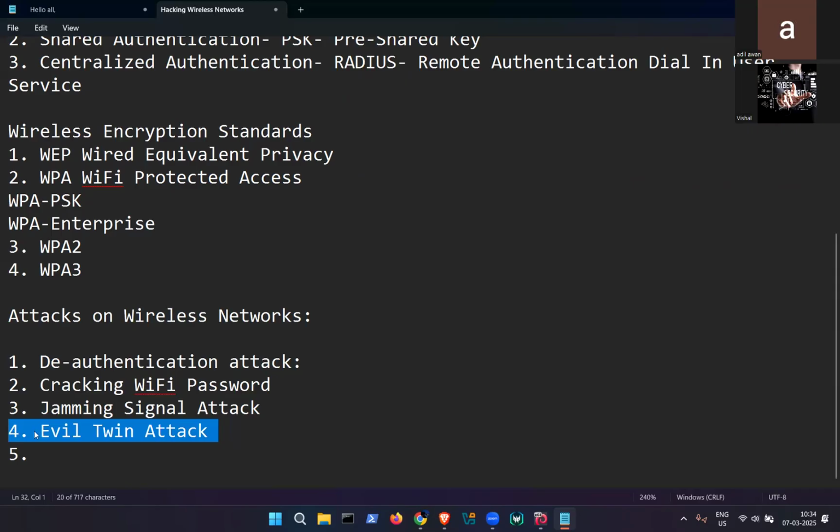So what will happen when the victims try to connect with the malicious Wi-Fi which is created by the attacker? Their browser will open and they will be redirected to a web page where they will be asked to provide the password. If they provide the wrong password, they will be shown a message that your password is incorrect. And if they provide the correct password, then that password is sent to the attacker, and the attacker knows the password of the wireless network.